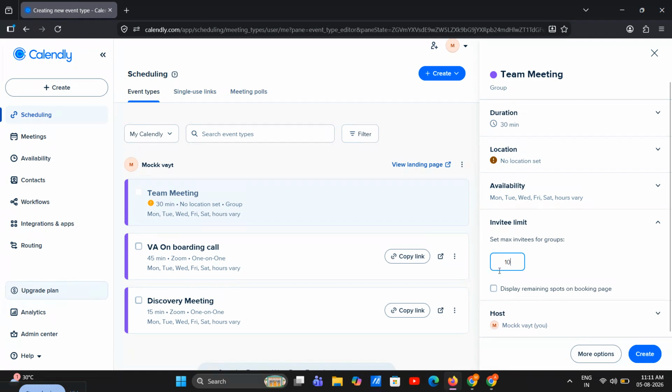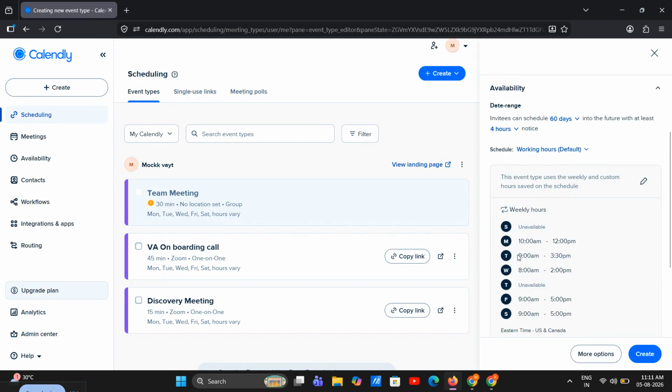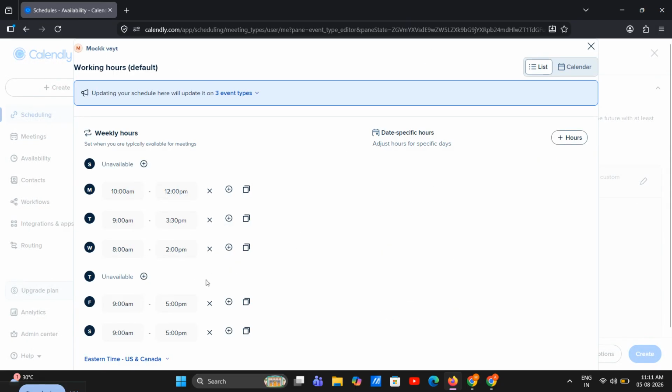After that, configure your availability. This is where you tell Calendly when people are allowed to book your event. You can choose specific days and time ranges that fit your schedule, and this helps make sure your group event only appears when you're actually available. Take your time here and make sure the availability matches the times you want people to see.